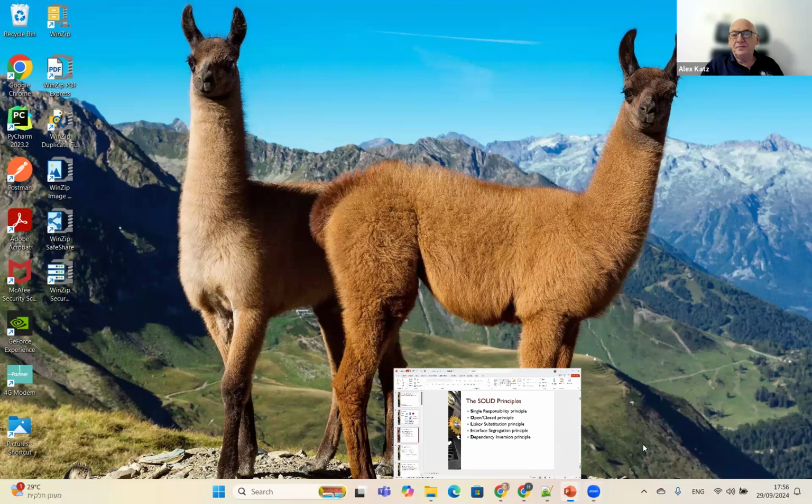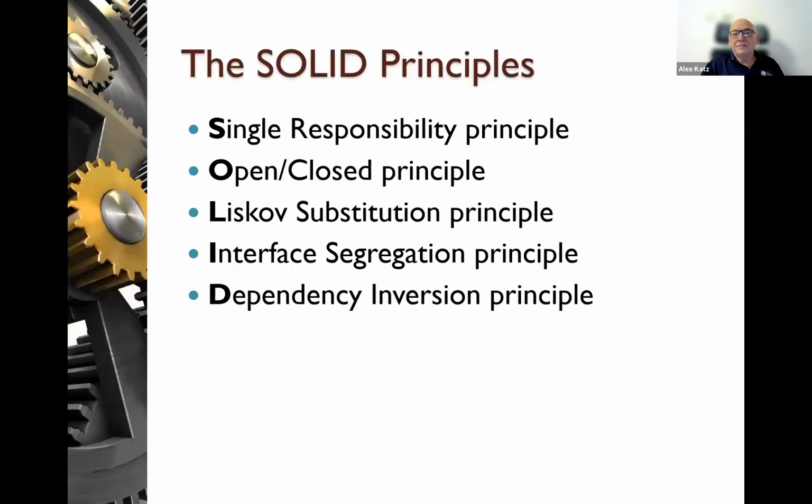These are the SOLID principles: the single responsibility principle, the open-closed principle, the Liskov substitution principle, this is from Barbara Liskov, the interface segregation principle, and the dependency inversion principle. Okay, and the open-closed principle is from Bertrand Meyer.